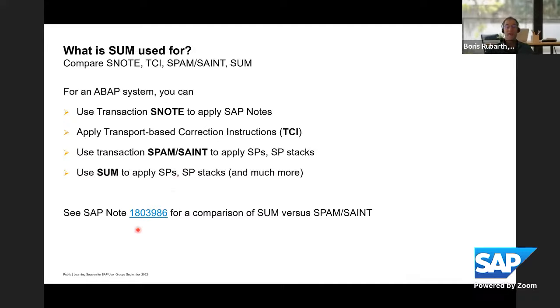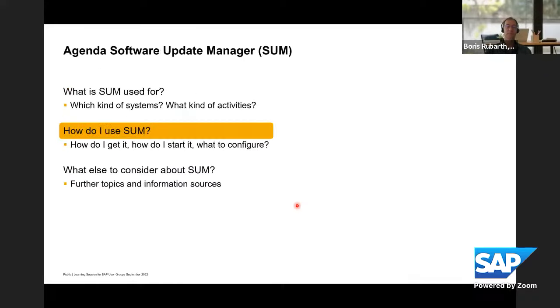And that's why we have listed this SAP Note, where there is a comparison: when would you typically use Software Update Manager, and when would you use SPAM/SAINT, specifically for applying support package stacks, not for the other scenarios that we had listed on the other SAP Notes. So this was the first section.